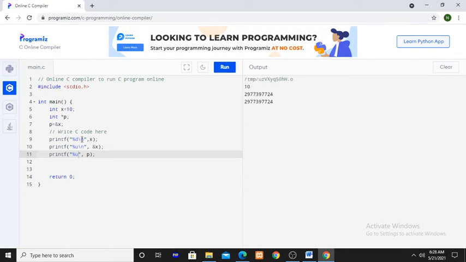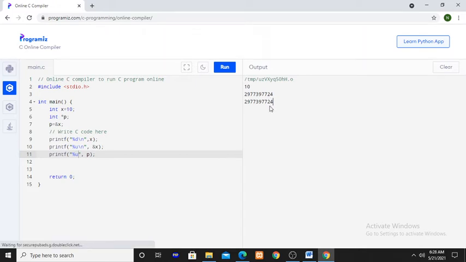So look here. First printf, x is 10, is displayed. In the second printf, using ampersand x, we are displaying the address of the location x. And in the last printf, using the pointer variable p, you are also displaying the address of the variable x. That means ampersand x or p, both statements display the address of the location x.